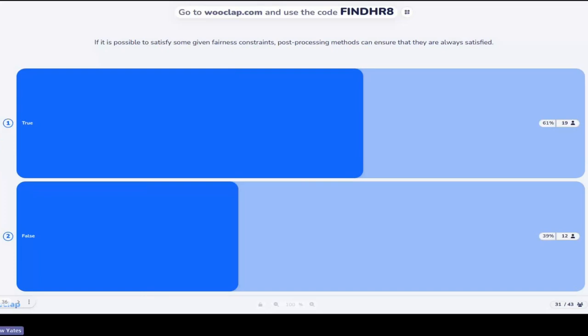A key part of this question is if it is possible to satisfy some given fairness constraints. Of course, we could imagine situations in which this constraint simply can't be satisfied. Maybe we've come up with a constraint that simply cannot be satisfied. And so in this case, yes, no post-processing method could satisfy the constraint. But given this case where it is possible to get the behavior we want, so for example, 50% of people from each of the two groups in the top 10 of the ranking, a post-processing method can ensure that we always get this behavior because the post-processing method happens at the very end of the pipeline.